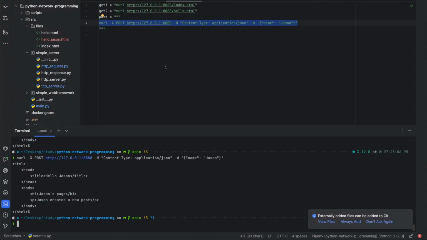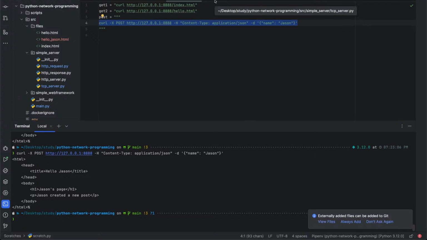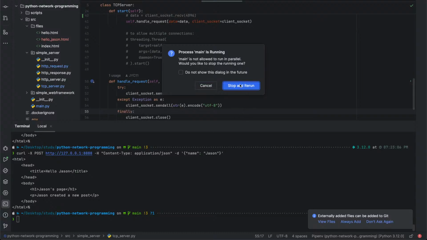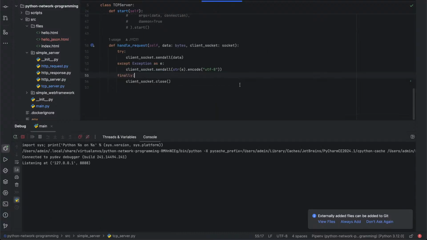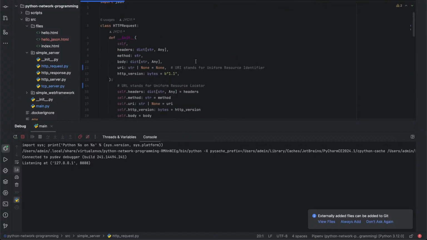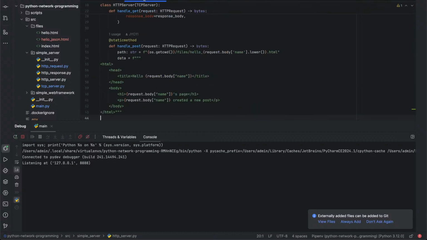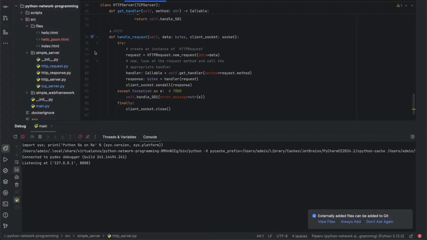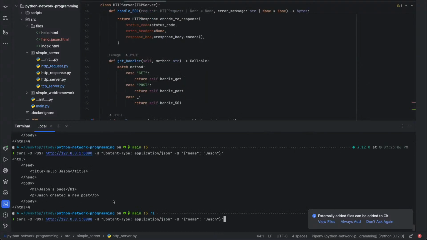So let's go through the debugger and look a little more slowly at what happens. I am going to stop and rerun in debug mode. Okay, nice, that works. First, let's look at handle request. Here, first I'm going to send a request for index.html.